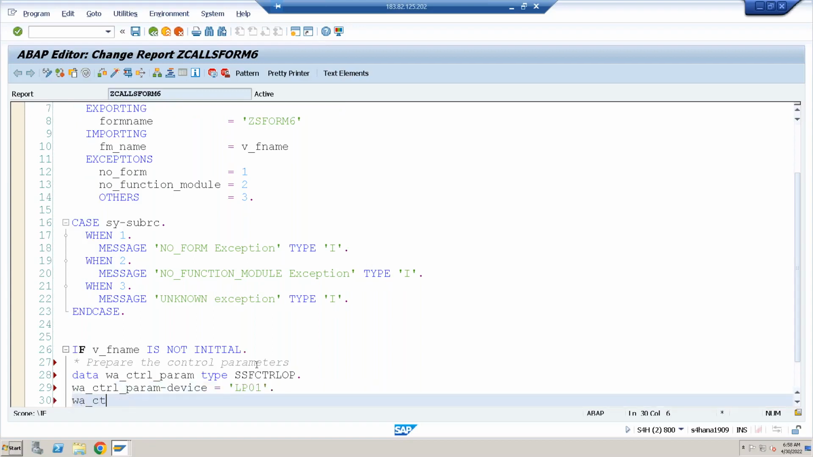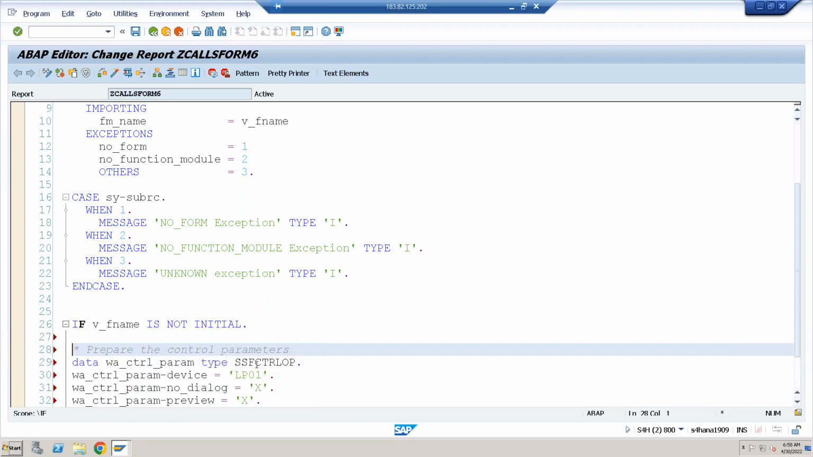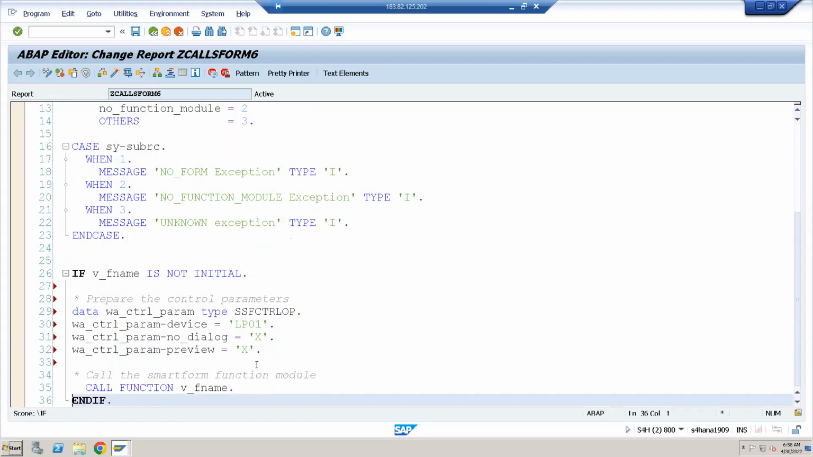Then here I'll say w_control_param-dialog equal to X. Okay, then I'll say w_param-preview. I want to see the preview, so preview equal to X. So what did I do here? I prepared the control parameters. I'm preparing a work area of types also.